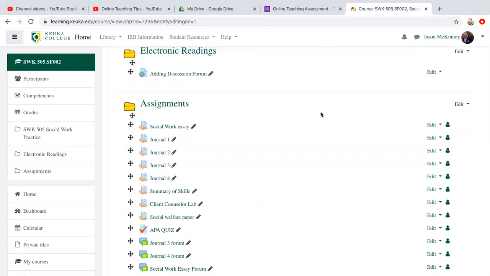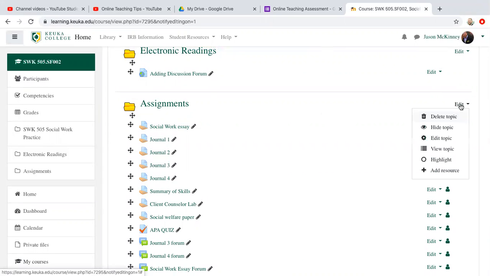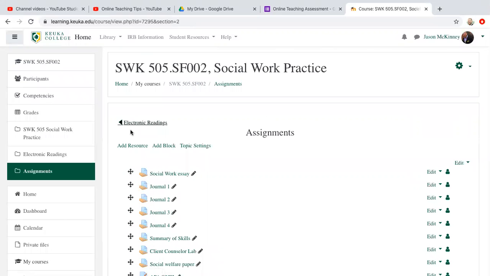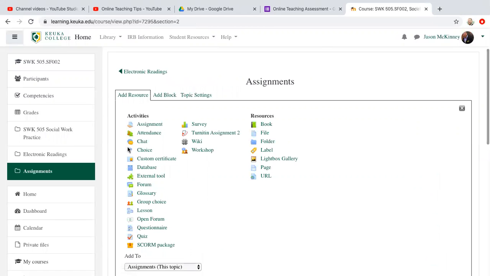For you, it may just be under week 1 or 2 or topic 1 or 2. And again, I'm going to hit edit, and I'm going to view topic. And that will allow me to hit add resource here. And I'm going to scroll down to quiz under activities.